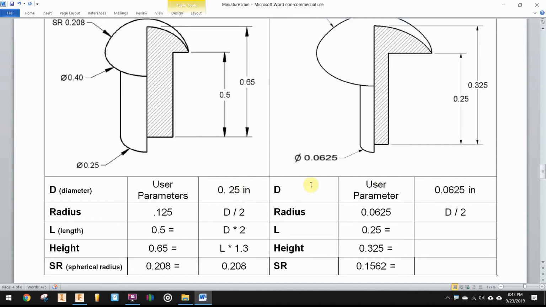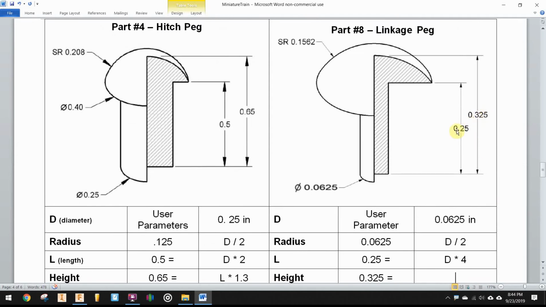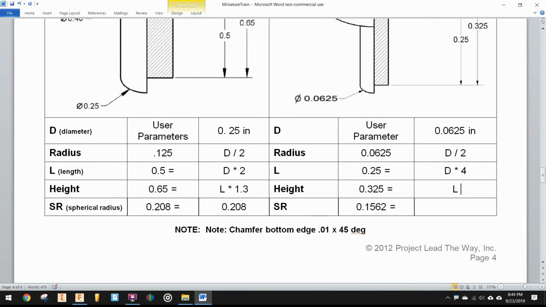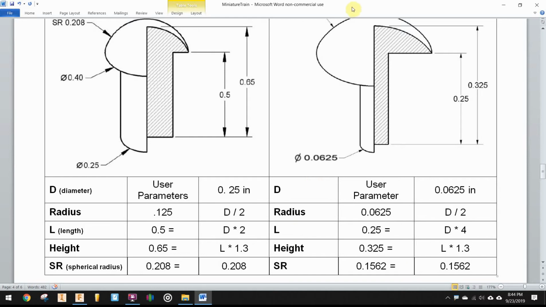If we look at the linkage peg, we'll see that, of course, for the radius, it's exactly the same. For the radius, you will take the diameter divided by 2. The length of the peg, this is a 1/16 inch diameter, is 1/4 inch. So this time, the length of the peg is the diameter times 4. The height of the peg, if you take 0.325 divided by 1/4, is once again the length times 1.3, and then of course the spherical diameter is a different number. So if you notice, these equations are very similar, and we'll have to modify three values or equations, and we'll have the other part modeled. It actually usually works better modeling the linkage peg first, so that's what we're going to start with.